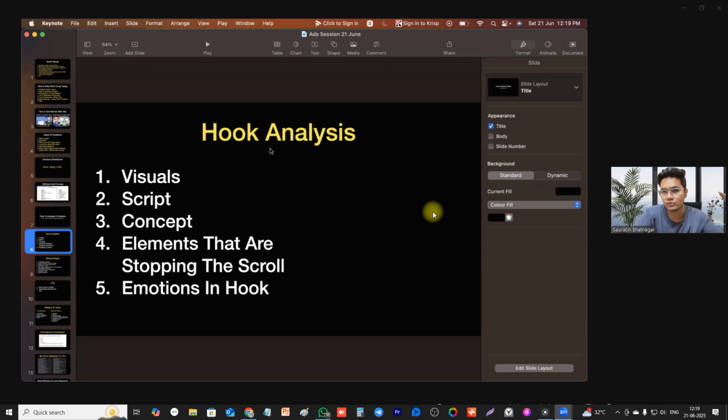These five things you look for in the ad, and that's where you will understand these are the factors. Now what you can do is take these insights and create a new ad with the same visuals, same script, same concept, same element, and same emotion, and you will change the body.